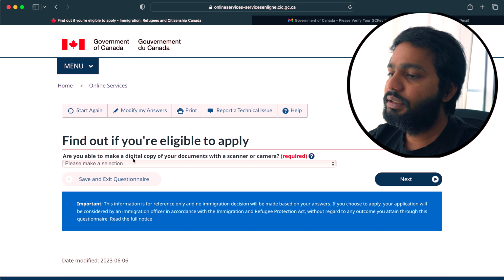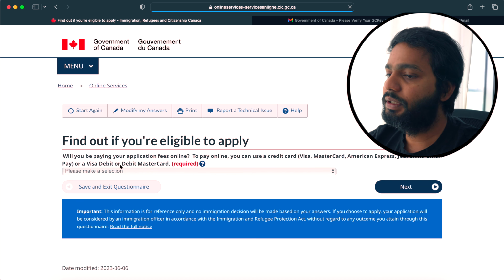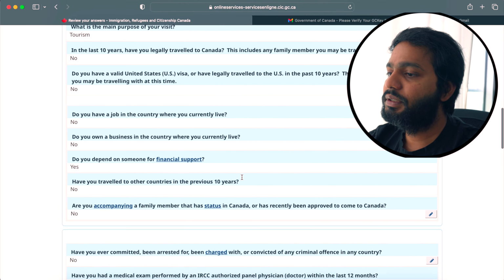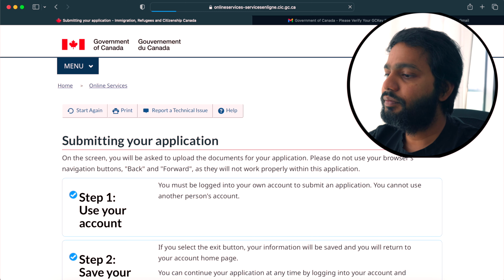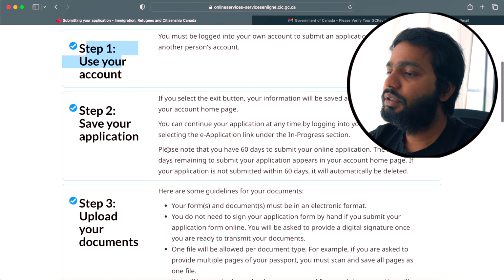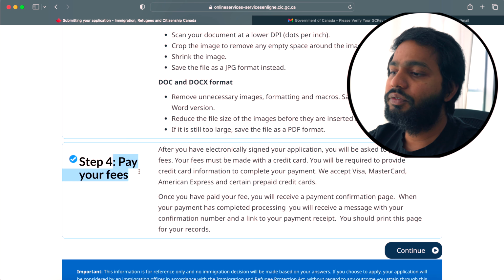Are you able to make digital copies? Yes. You scan all this document. It would be very easy. And you'll be paying everything online using your credit card. So once all the details have been filled up, just review those details and click continue. So there are 4 steps here. Step one is creating your account, then save your application, upload all the documents and pay your fees.